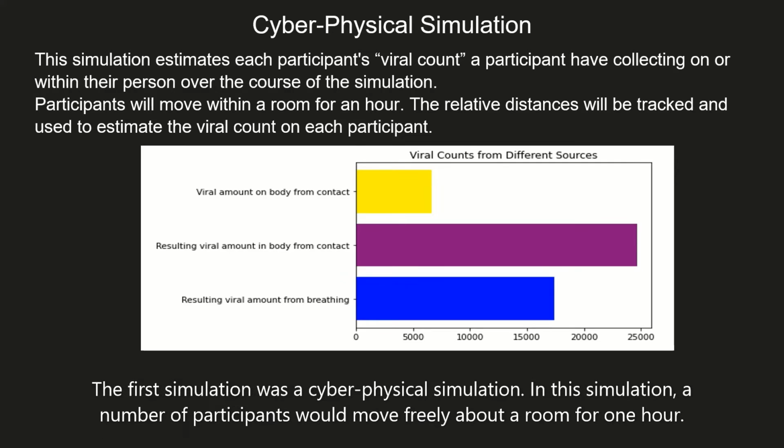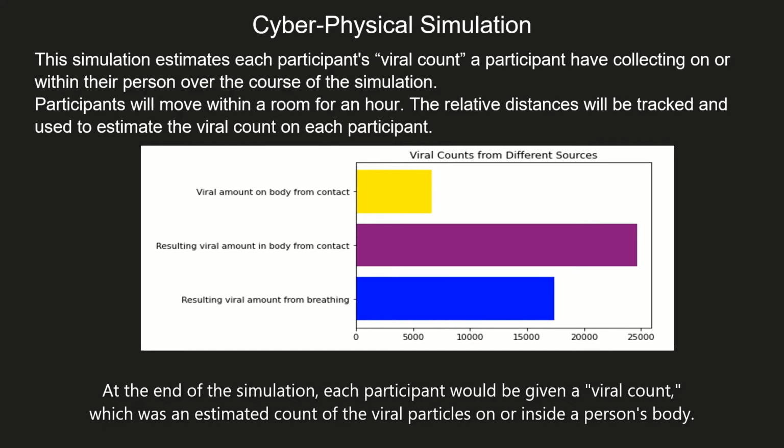The first simulation was a cyber-physical simulation. In this simulation, a number of participants would move freely about a room for 1 hour. At the end of the simulation, each participant would be given a viral count, which was an estimated count of the viral particles on or inside each person's body.